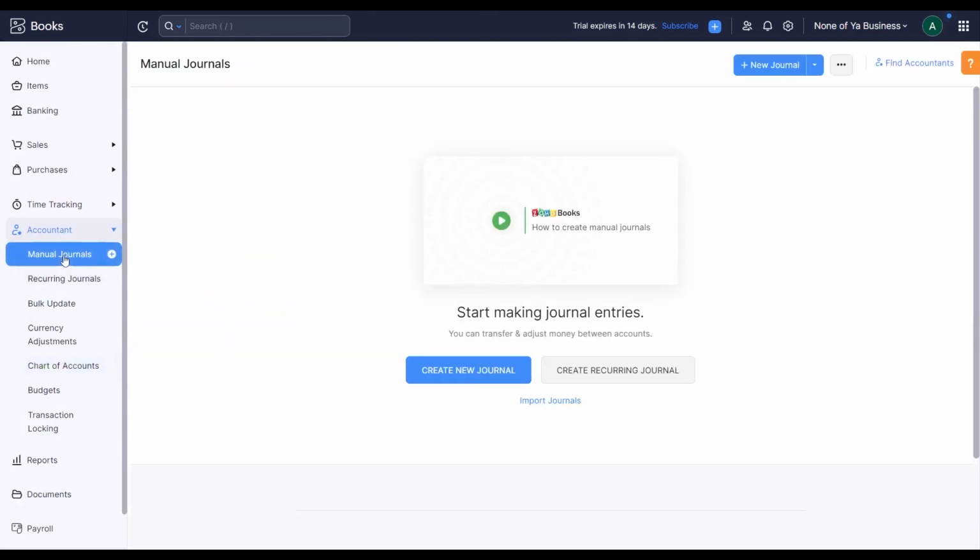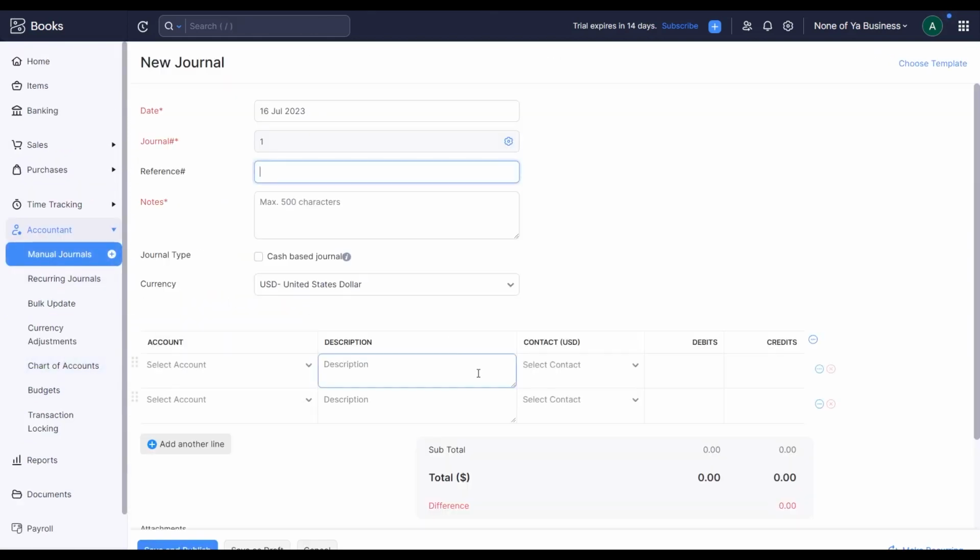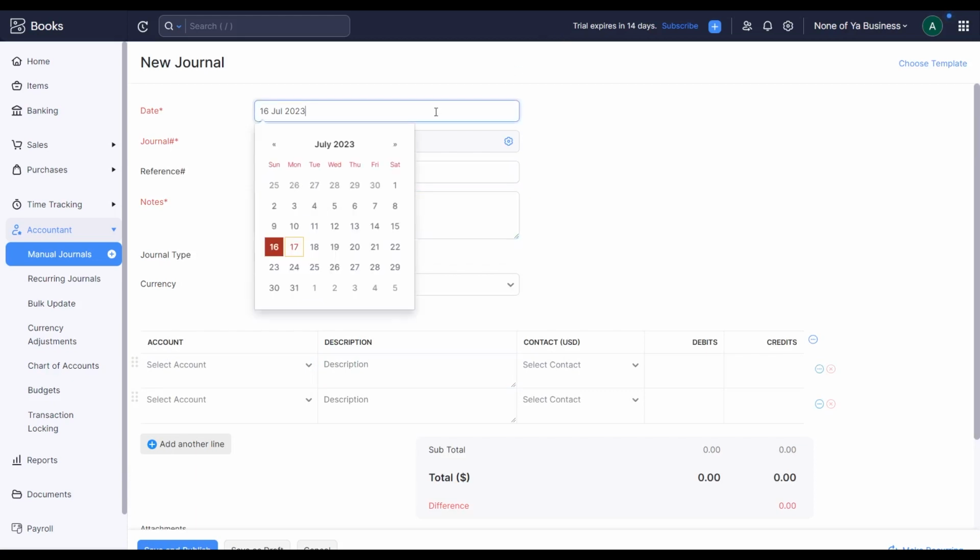Now head over to the manual journal options and choose the date of the journal entry. Input a note that briefly explains the transaction and then select the currency. Record the journal entry. You're investing $10,000 into the business and you are putting that amount in the checking account.